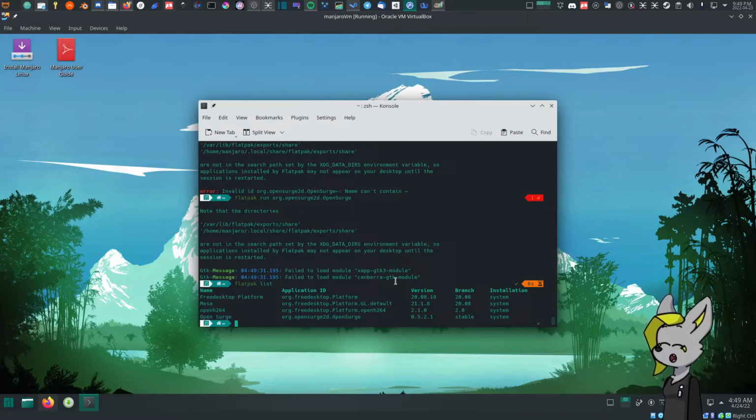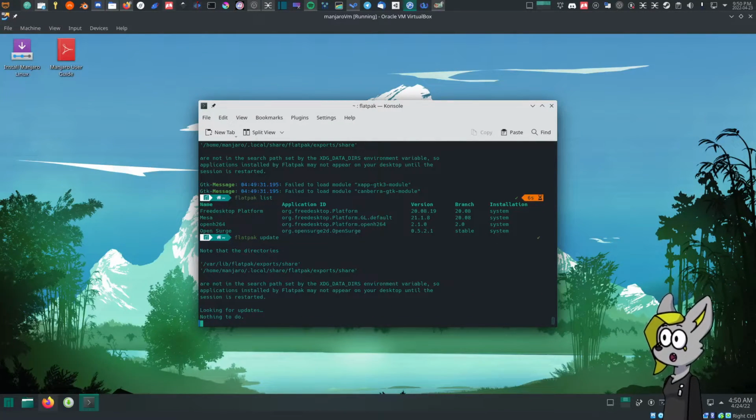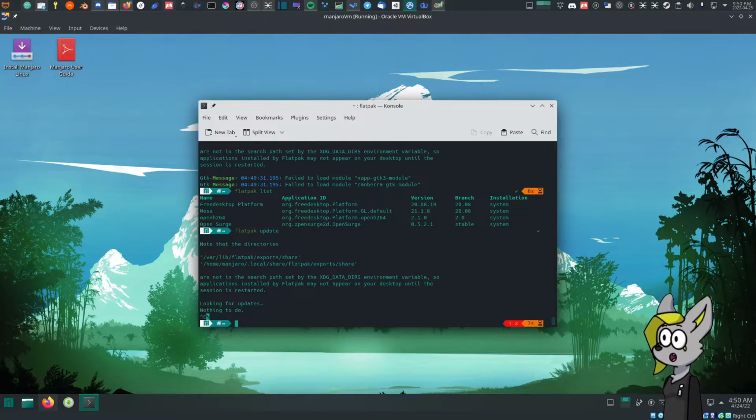To remove is also quite simple. You just do, actually we'll do updating first. Flatpak is also pretty intuitive like this. It's just flatpak update. You just do that, easy enough. With this, there is a small issue where sometimes it doesn't like to leave, so you got to do Control-C to cancel the operation. As I said, there's nothing to do, so we're all good there.